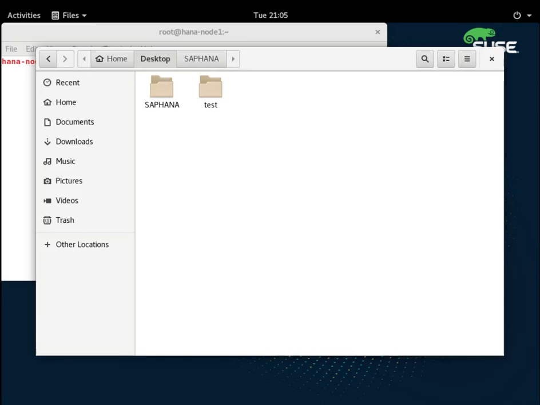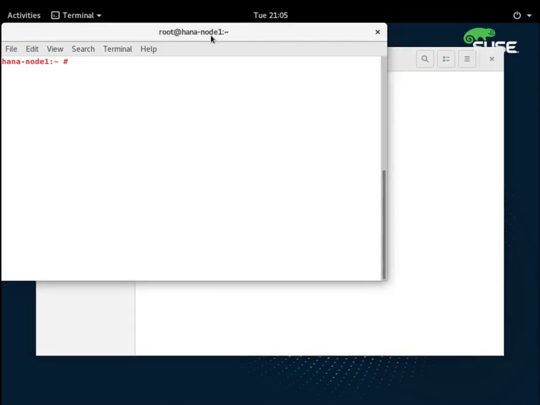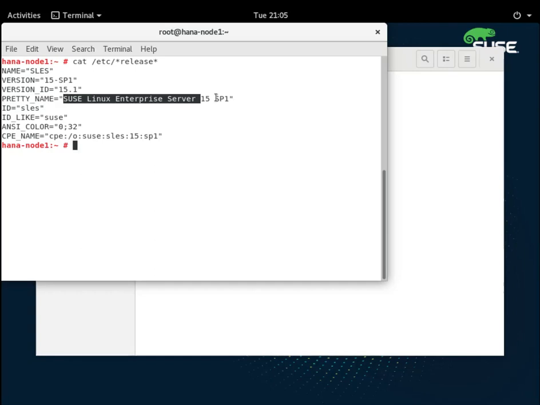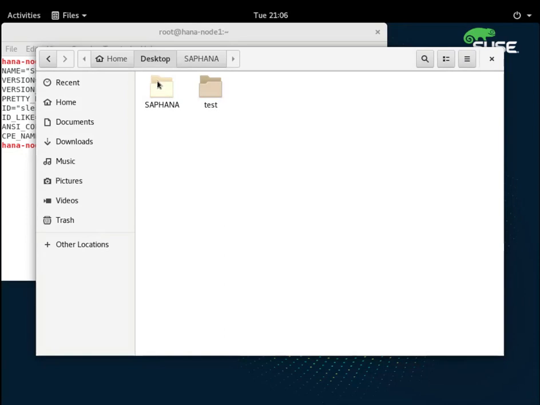Hi, today I will show you how to install SAP HANA for SAP Business One on SUSE Linux Enterprise 15 Service Pack 1. Here is the version of SUSE Linux Enterprise Server, and we have the installation folder for SAP HANA.